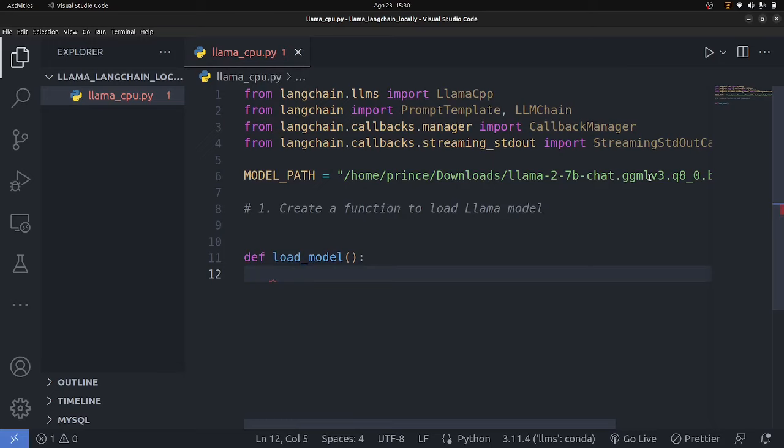So I'm going to go ahead and simply load this right here. Let's get started with this. We can keep a docstring right here and just say it loads a Llama model. So that's what you have to do.